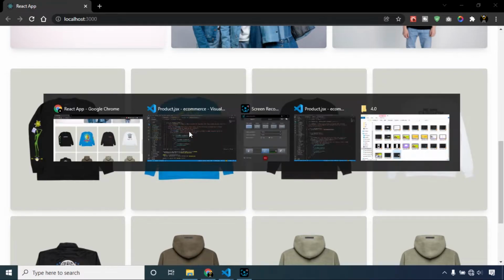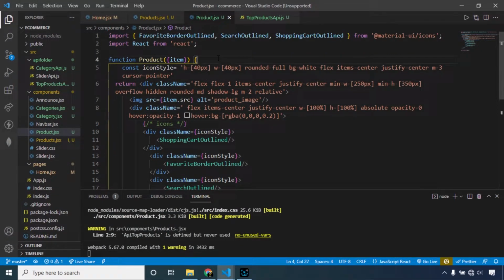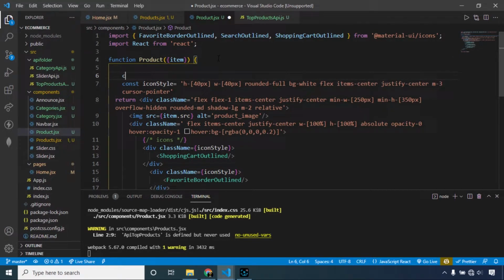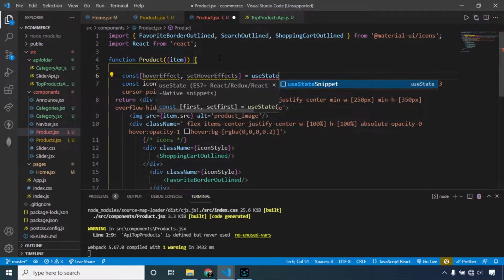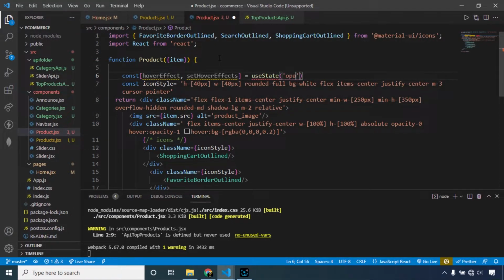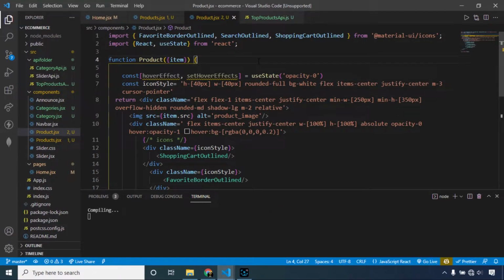So how to solve it? Here comes our use state. I am using use state hook. Let's make const hover effects and set hover effects is equal to opacity 0 and we should also import the use state from our React just like this. Let's save and see if there are any error.